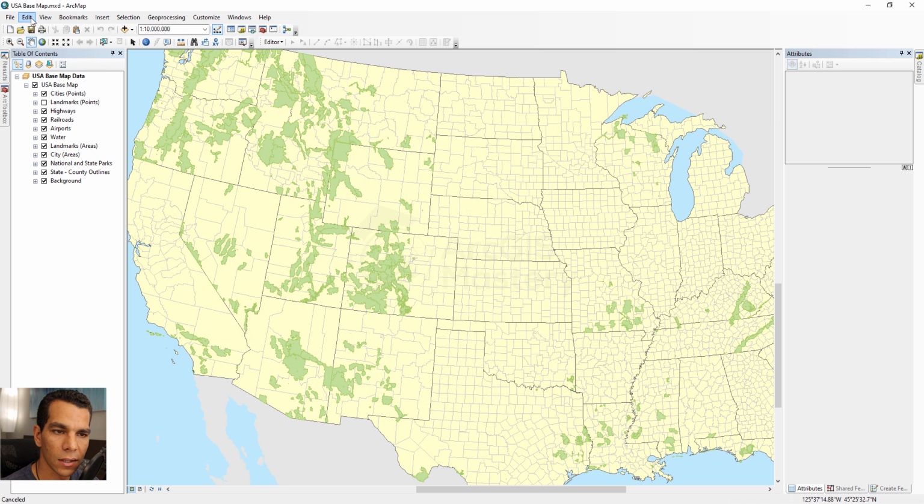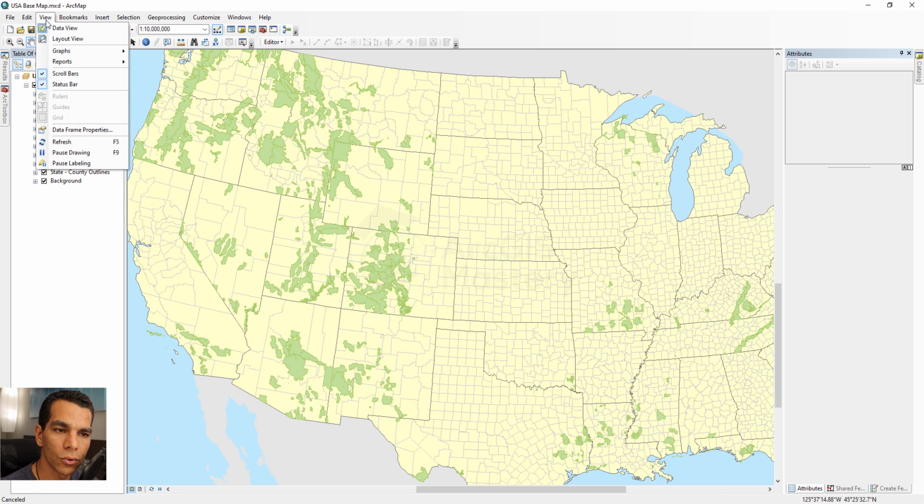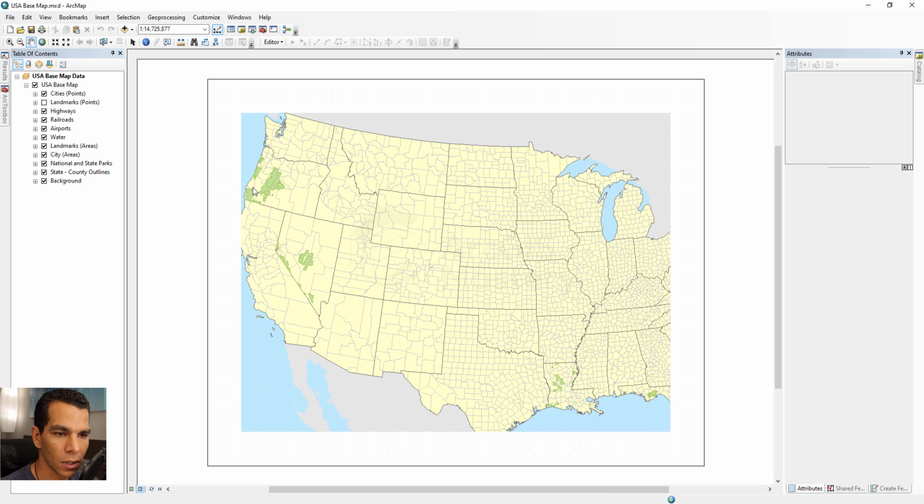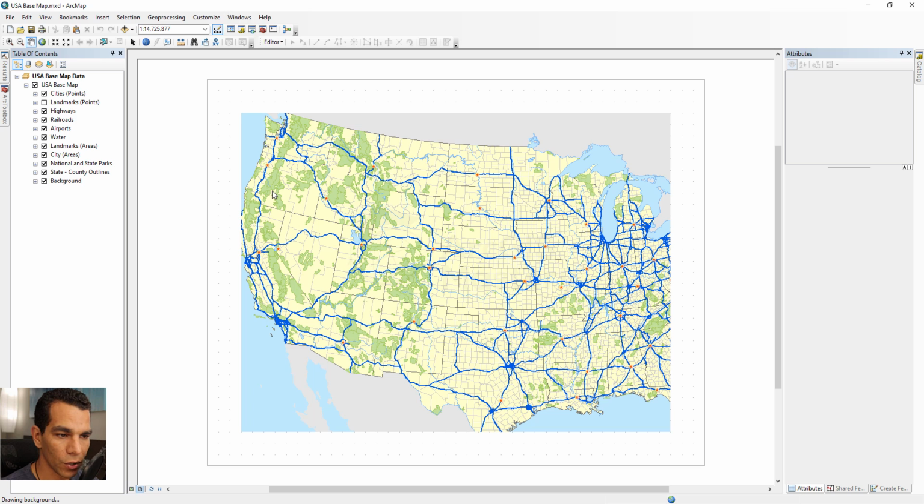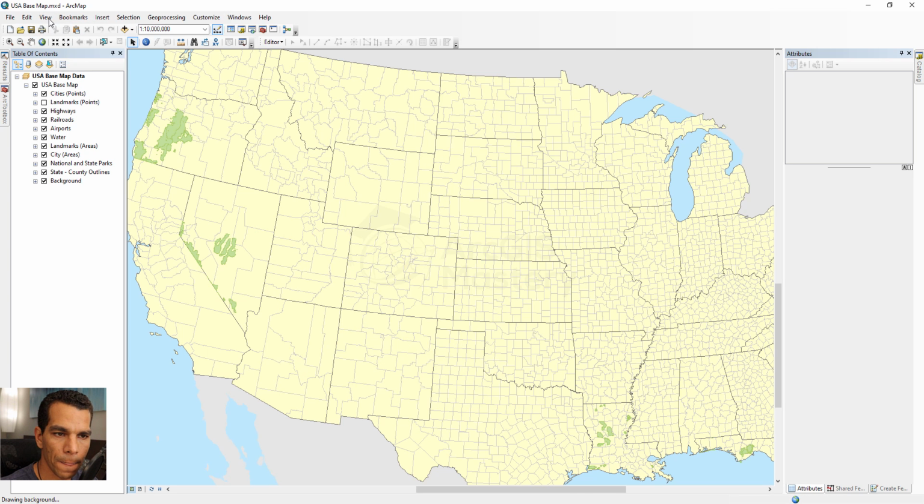The next menu is Edit, and most of the things here are disabled because once you start editing specific data like a shapefile or a feature class, you will have these options enabled for you. View helps you switch between the data view and the layout view. Right now this is the data view. If I click layout view, it will change to the layout view right here, or you can go back and change it to data view again.